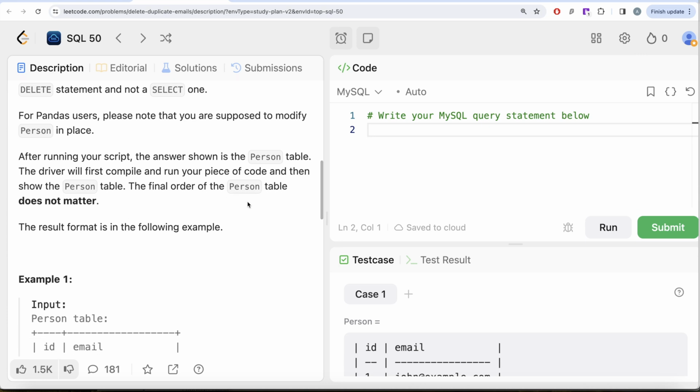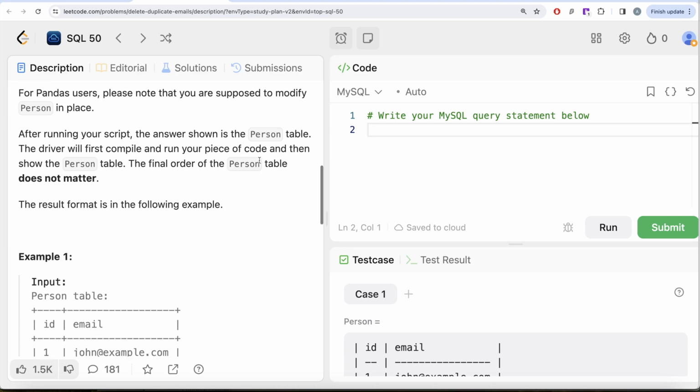Okay, so basically what this means is that you do not have to write a select query, because at the end it is going to return the person table. So I will just show you that even if you write anything, it is actually going to return the person table as it is at that particular moment. Let's look at the example.